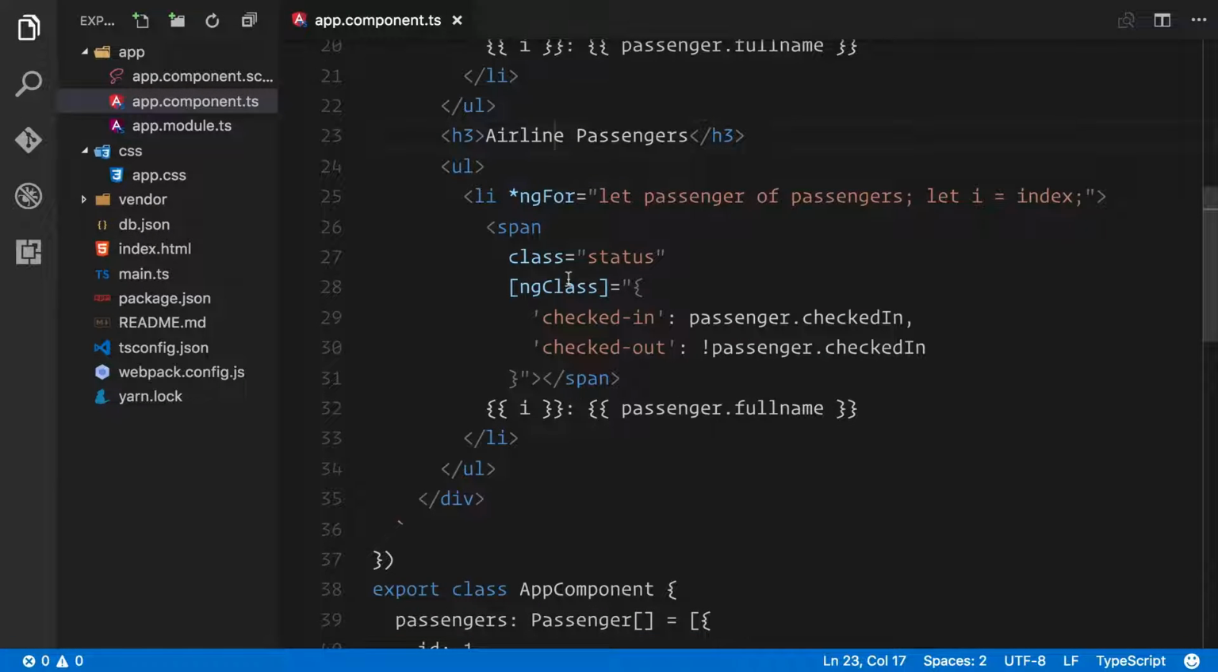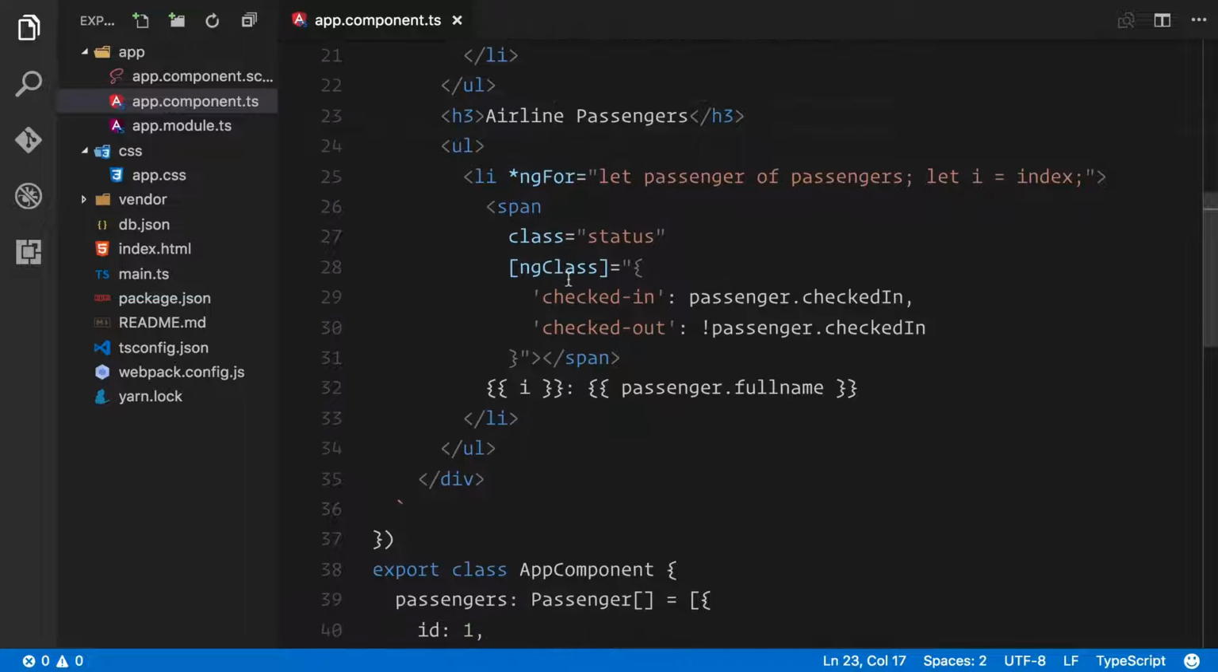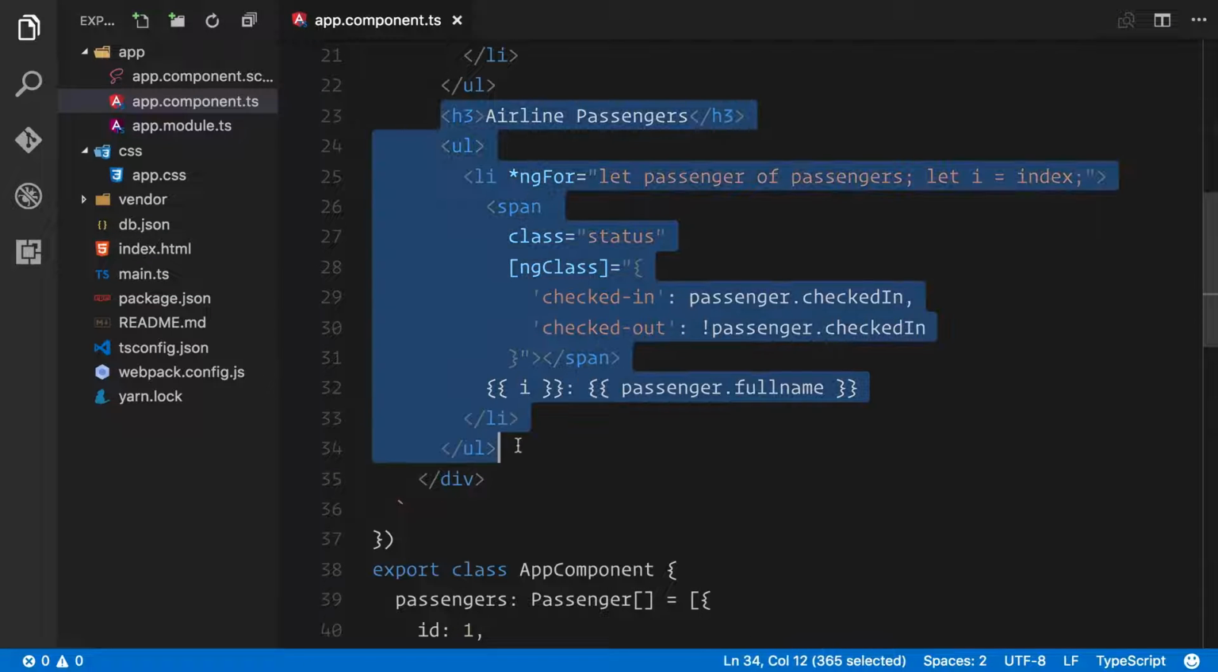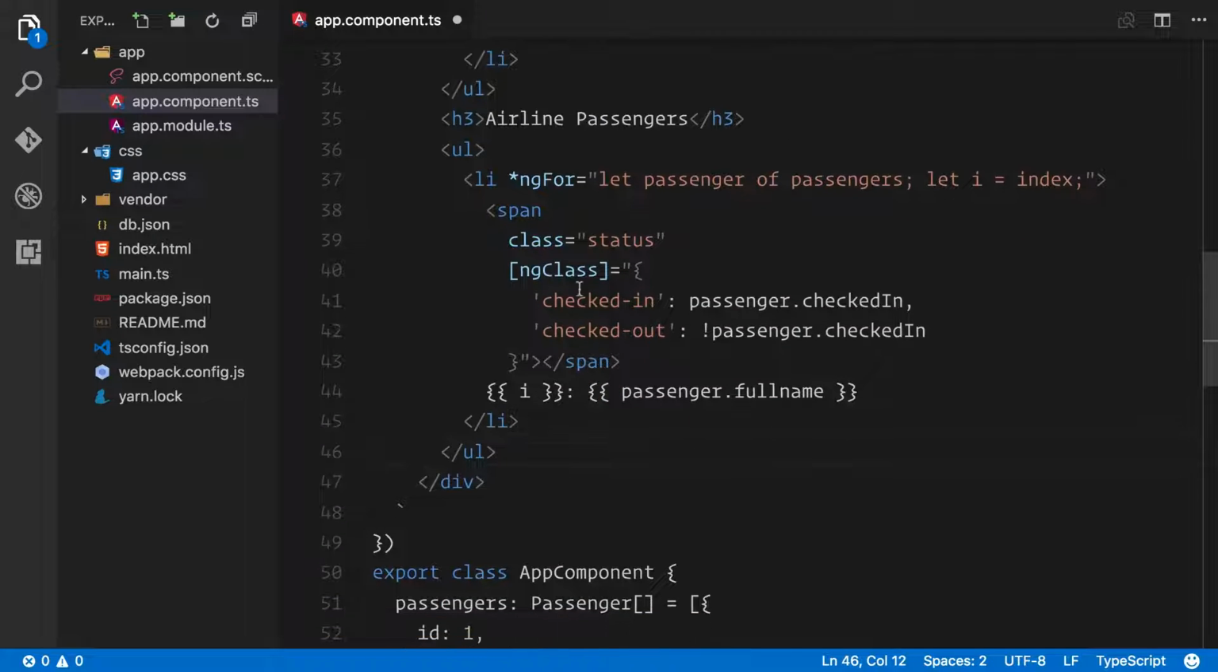Earlier in the course, we looked at something called property binding, which is exactly what we're using here. We're binding to a property called ngClass. Now, what we'll do is duplicate this section again. I'm going to show you how to customize some styles. If we don't want to add any class names, what we could do is just eradicate this.